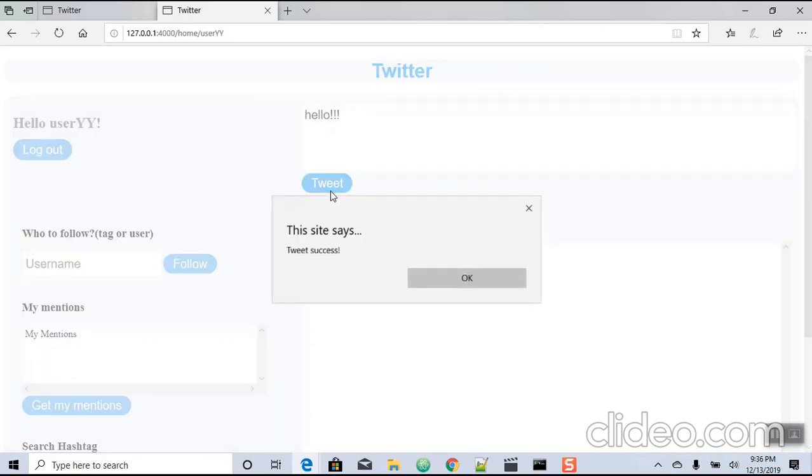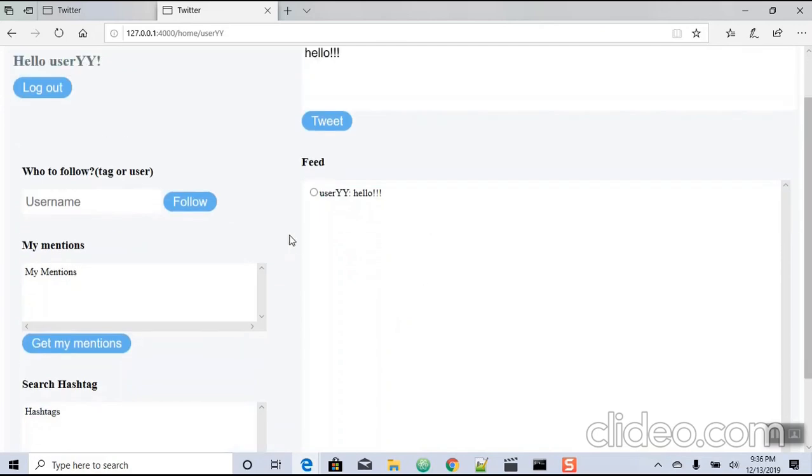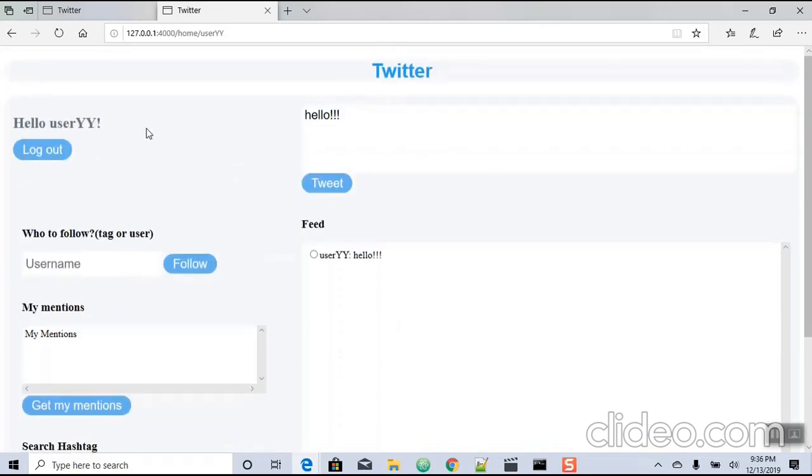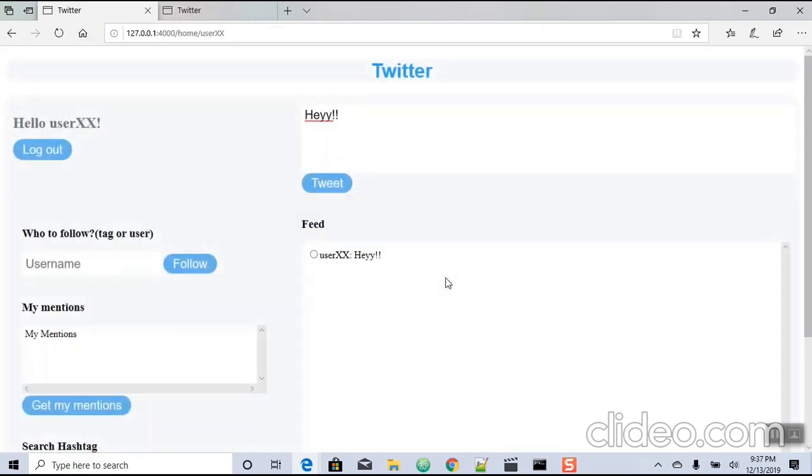Okay, let's tweet success. Once the user has made the tweet, it appears in the feed. It says user yy has posted this tweet. Let's do the same for user xx. Okay, it shows successful as well.